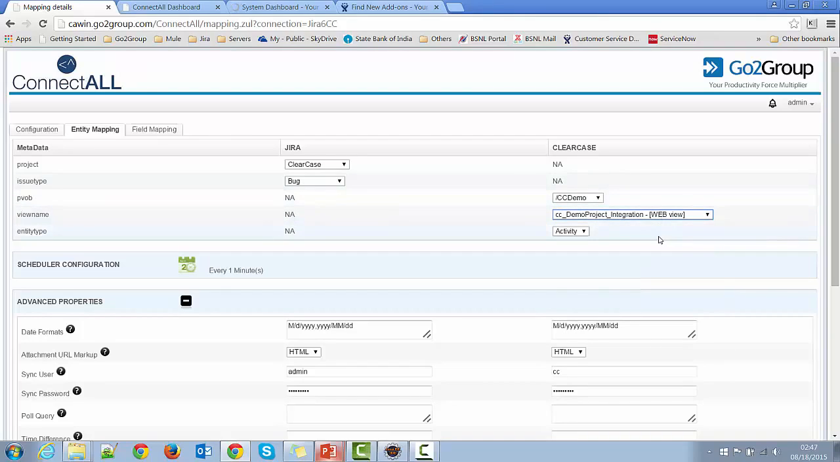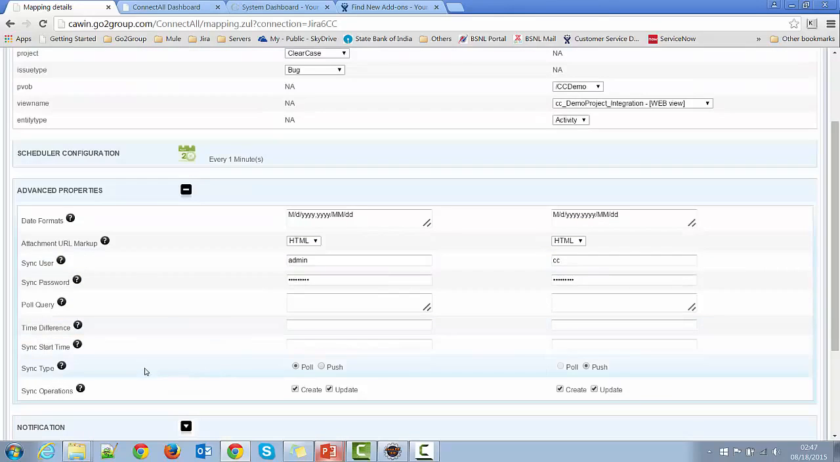If you look at the configuration, this is going to be a single stream project. The only supported entity type in ClearCase is activity. This ClearCase connector doesn't support polling, meaning it doesn't have the capability to poll for changes in ClearCase records. So for that, I just added an advanced property. I mentioned the sync type supports only push, and on the JIRA side it is configured as poll.